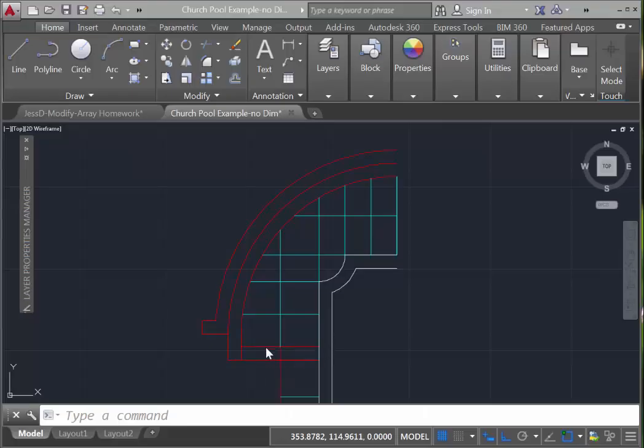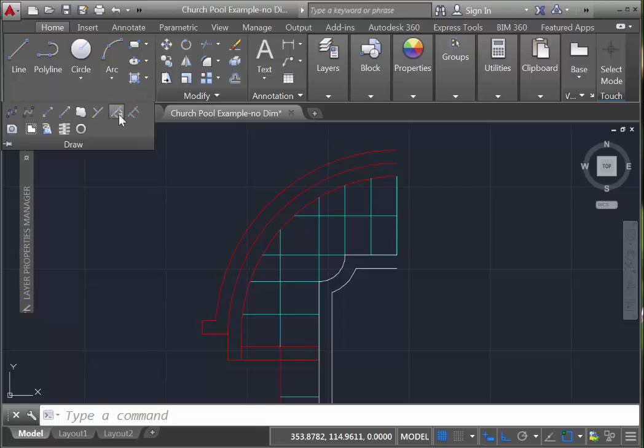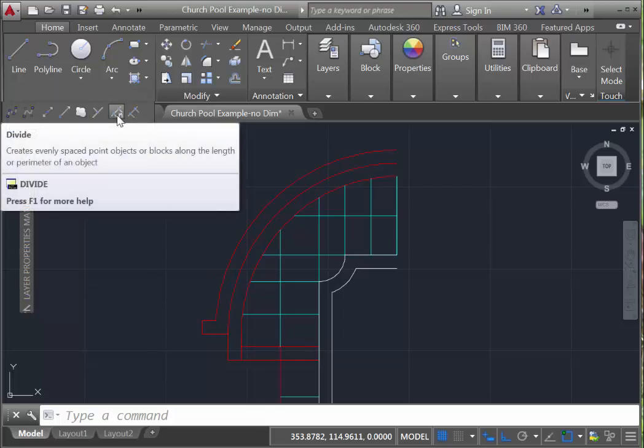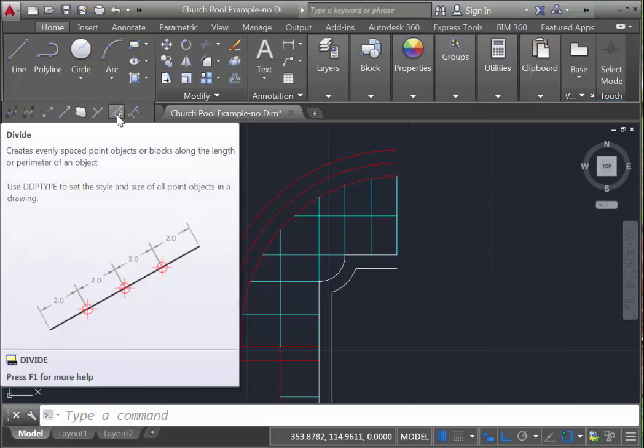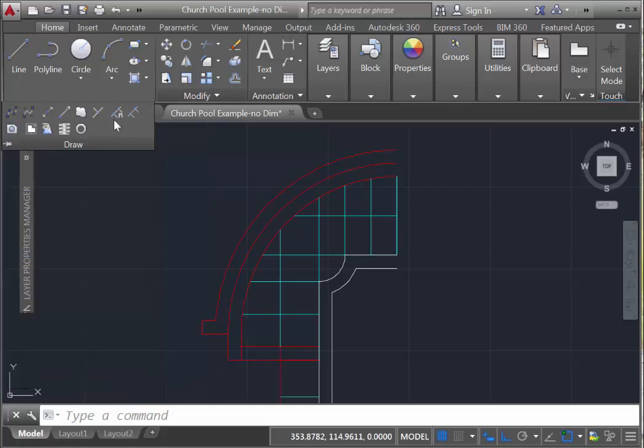In order to break this line into four separate pieces, we're going to come under Draw and select the divide command. If we allow the help menu to open up, you can see in the second line, use DDPTYPE to set the style and size of points. And this is an important note that you want to remember.